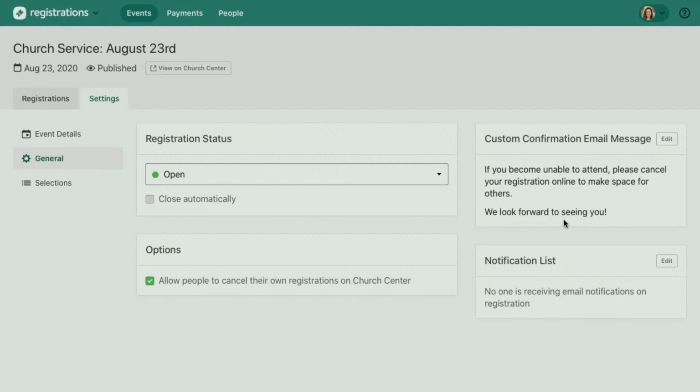This is included in the default message that goes out. Every single person who signs up will receive a confirmation message that lists out all the details of their registration. This part is included at the top. This notification list, if I wanted to be notified every single time somebody signed up for this event, I would put my email in here. Whether they signed up or they canceled, I would get notified. So if you need someone to keep a close eye on who's signing up, you can use that feature.